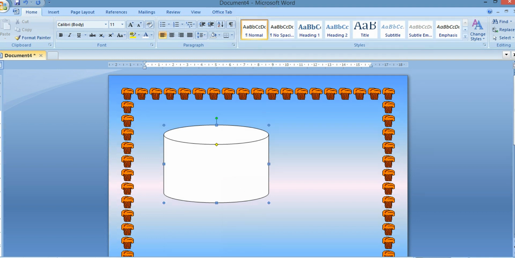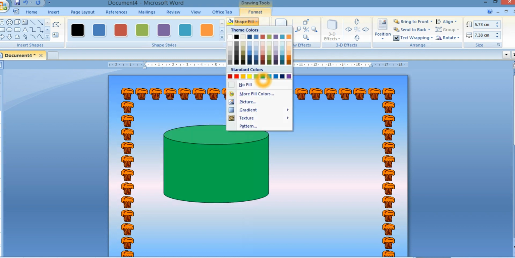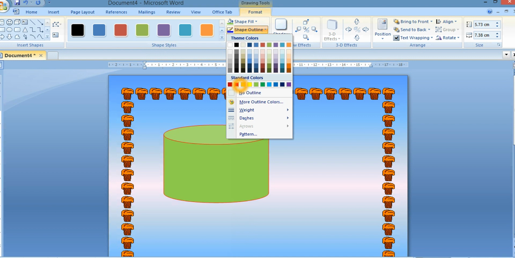When you select the shape, you will see the format tab. When you want to color it, you can go to the shape fill. So I am selecting any color. If you want to give an outline to that shape, you can give the outline color also.